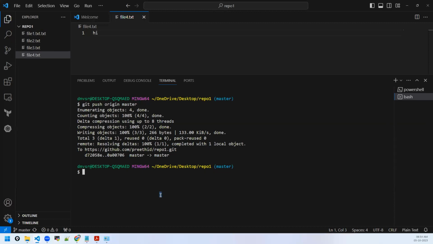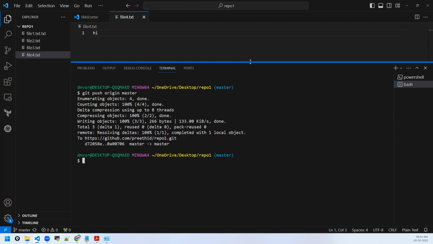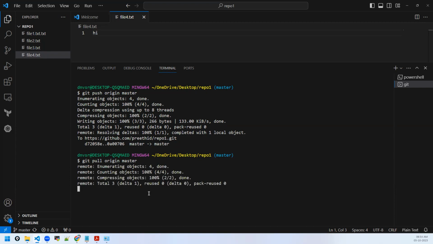No. So what if I want to get the updates or get the changes from remote to local? How to get those updates to my local repository? Because many people might have pushed their changes later on, right? So how to get those updates? We should pull it. There is something like git pull origin, right? What is pull? Let's see.